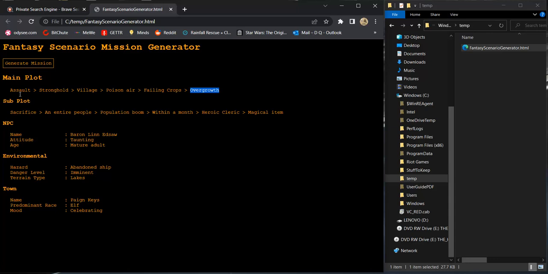So the idea here is the main plot is for the players to have to go and stop the cause of that overgrowth. Now we've got a subplot here, and again you can take this or leave it. In this subplot, there's going to be some sacrifice. An entire people are going to be making a sacrifice, and it's a population boom. So what are those people giving up to create that population boom? Don't know. Something is going to happen within a month related to this population boom. And there is a heroic cleric and a magical item involved.